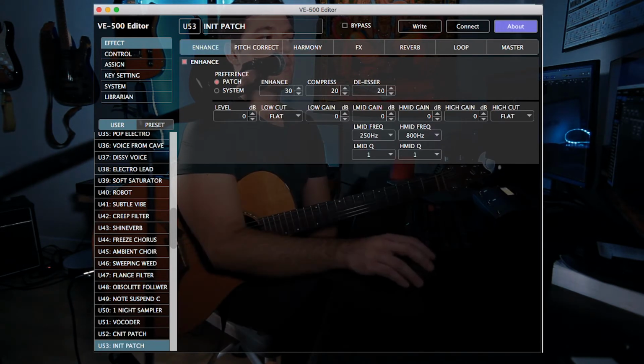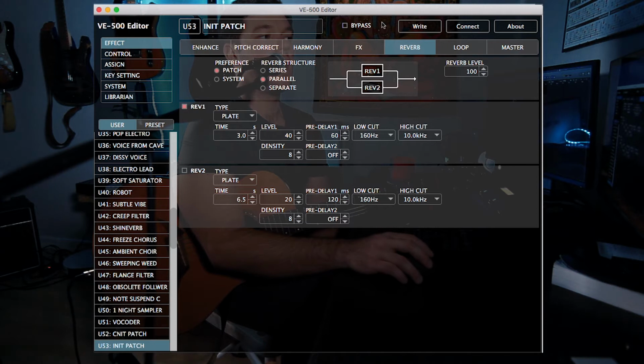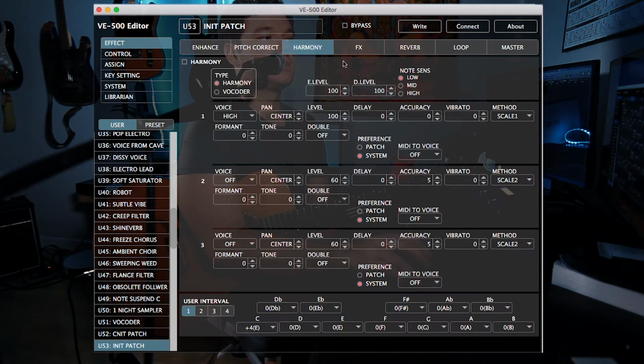Like I said, we have a little bit of enhance on, a little bit of reverb, and let's sing a chorus.